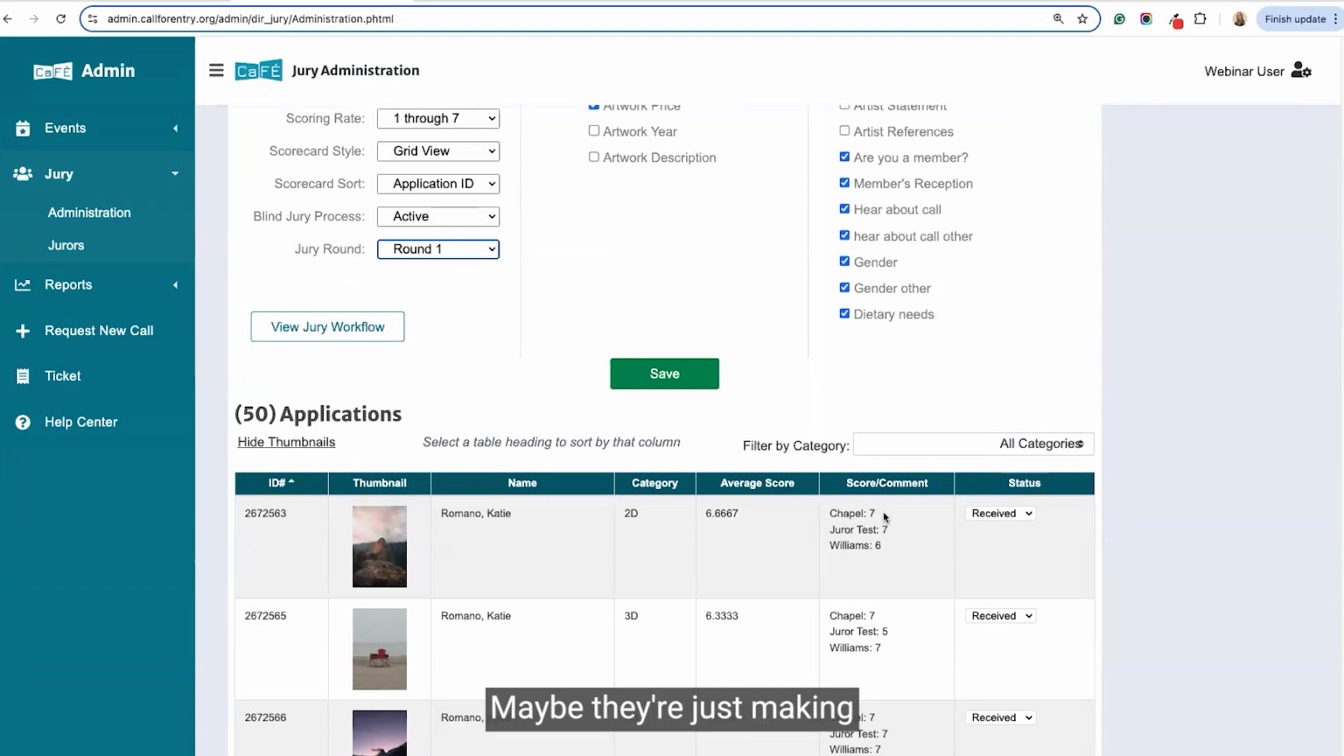Maybe they're just making notes for themselves to review later. Or maybe they're making a comment if you really want them to provide feedback for artists that you then go ahead and share with them. They can leave comments on the scorecard.